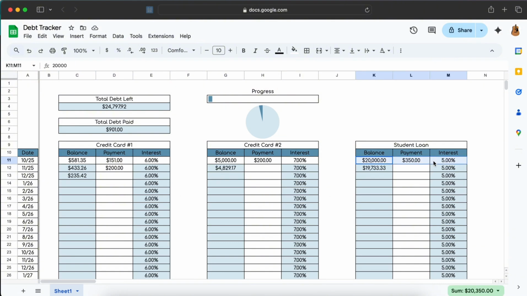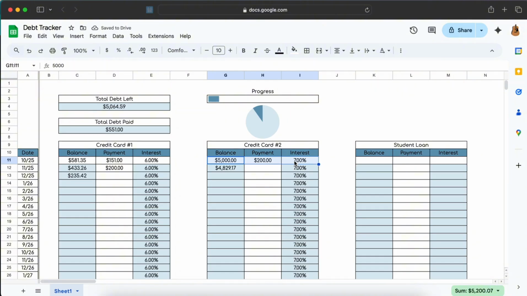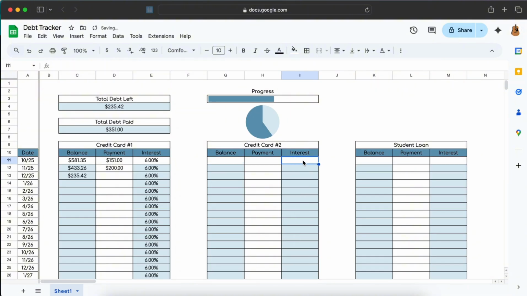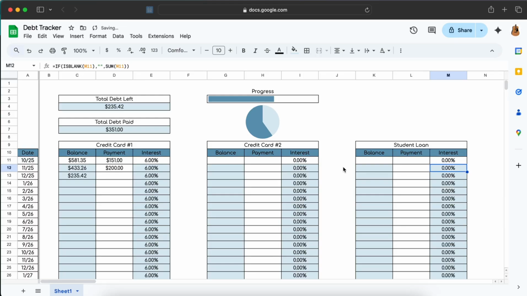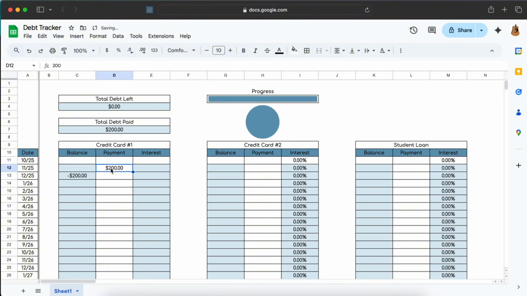And again, if you want to delete stuff, only delete it in the white, and then everything else in the highlighted boxes will update. I like to keep these zeros here because it reminds me that I need to put the interest in, but you can just delete the white interest box and it really doesn't matter. You don't have to have 0 in there. I just like to keep it for myself. But yeah, that is how you use this debt tracker.